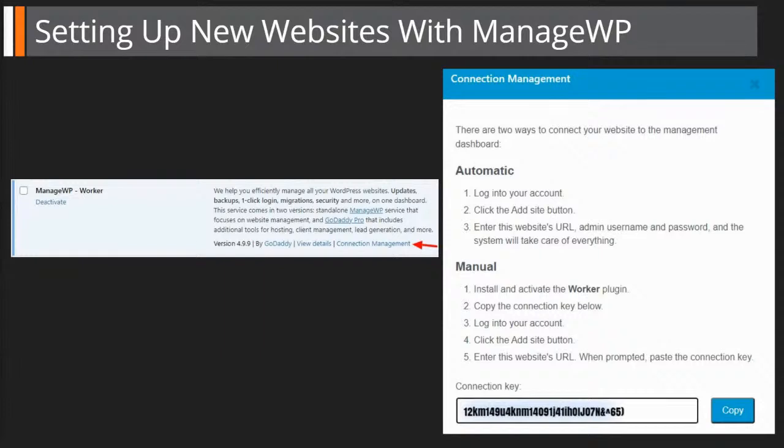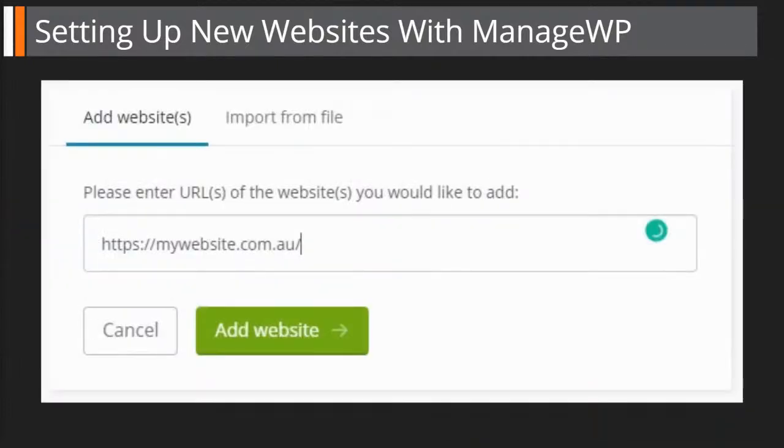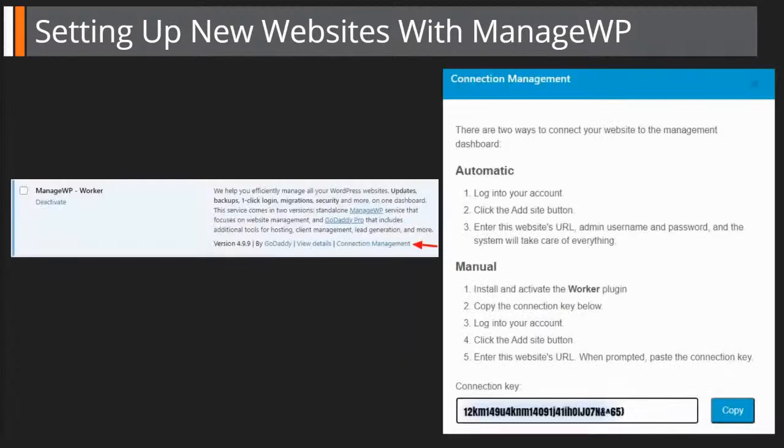You copy it from your website and you go into the ManageWP dashboard and you use the connection key. So that's where you get the connection key from in your own website. Click on the connection management, copy that key. So copy it into the dashboard, copy it into Notepad or something.